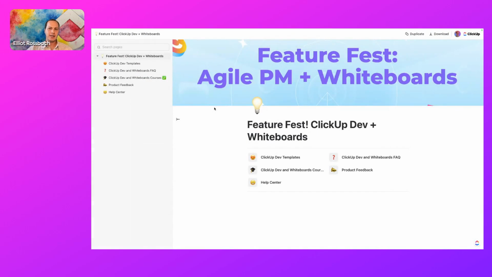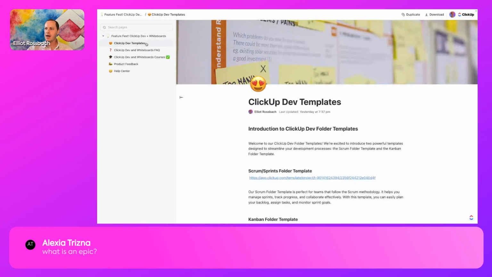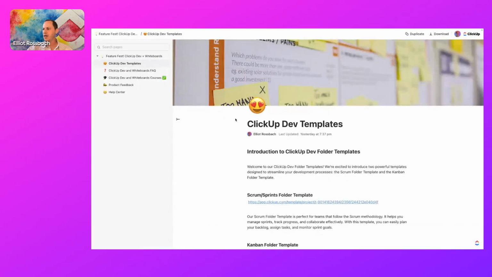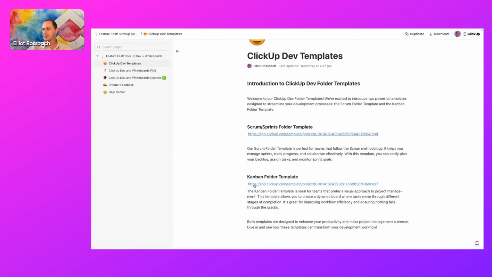So if you see the docs tab in the upper right-hand corner where your chat and Q&A are, you'll notice that if you click there, you'll get a link to this ClickUp doc. The first page in this doc is a ClickUp Dev templates page. This is where you can get immediate access to that ClickUp Dev solution. So really excited to be able to share that with you today.